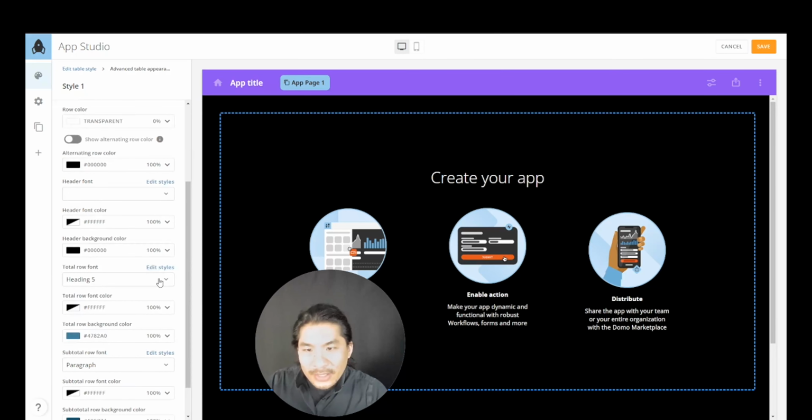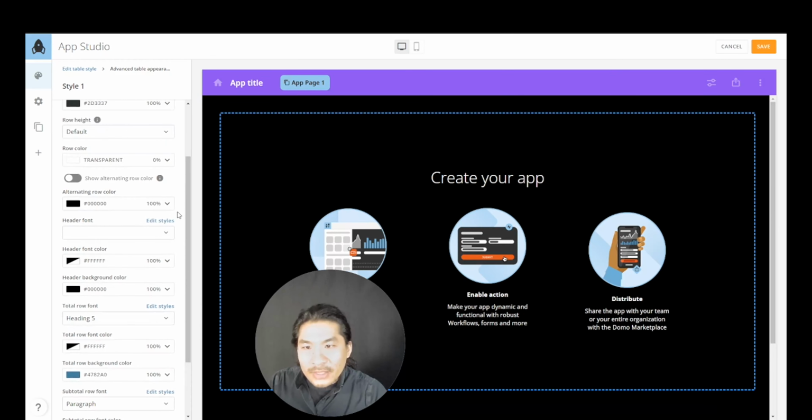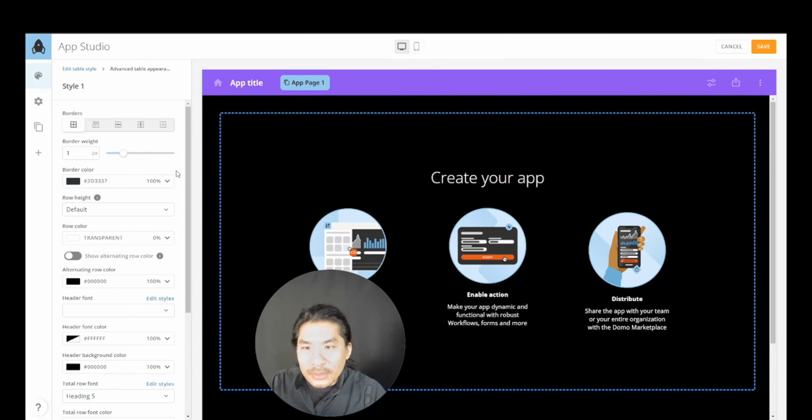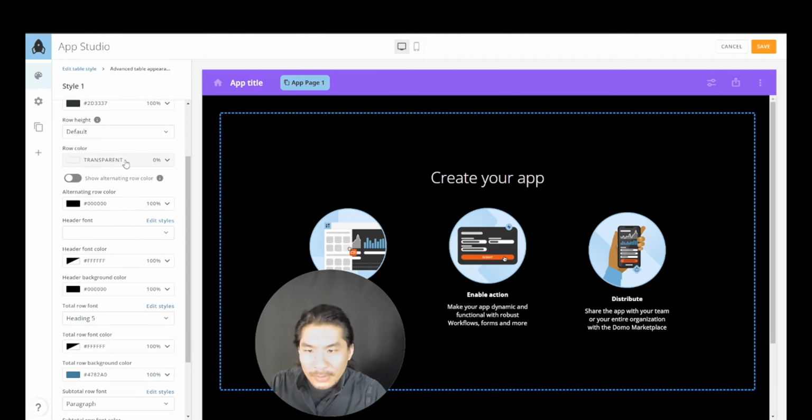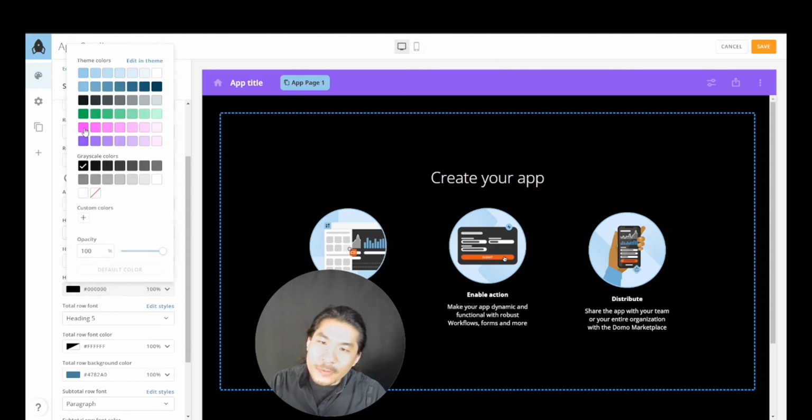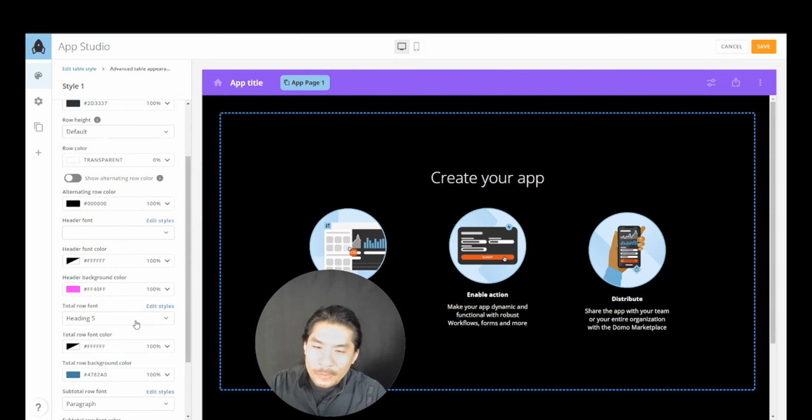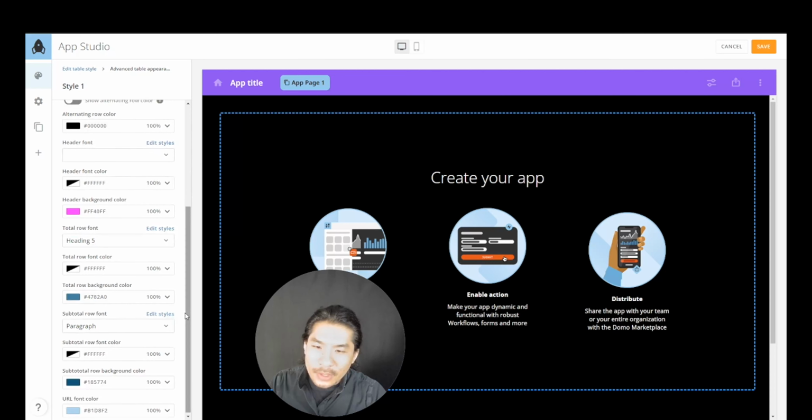Let's do advanced table appearance. And when I hit advanced table appearance, I want to see some other stuff. So let's see. We have row color. I want to keep that transparent. Header font, header background color. That's what I want to change. Let's change that header background color to be pink. That's fine with me. Row font, that's fine.